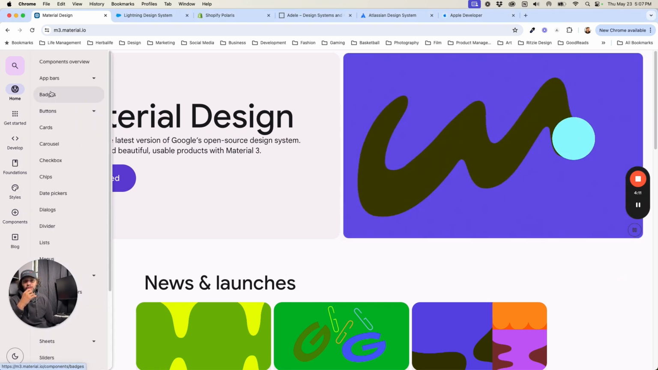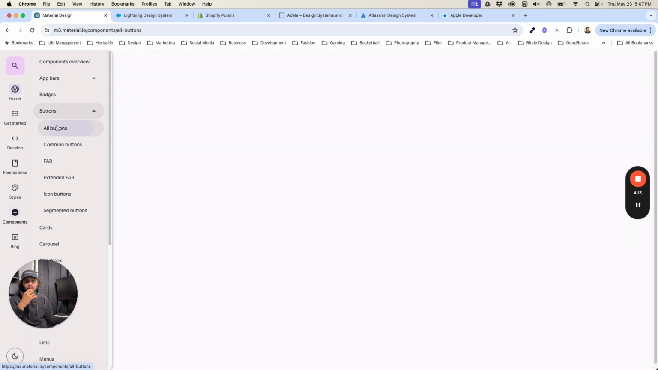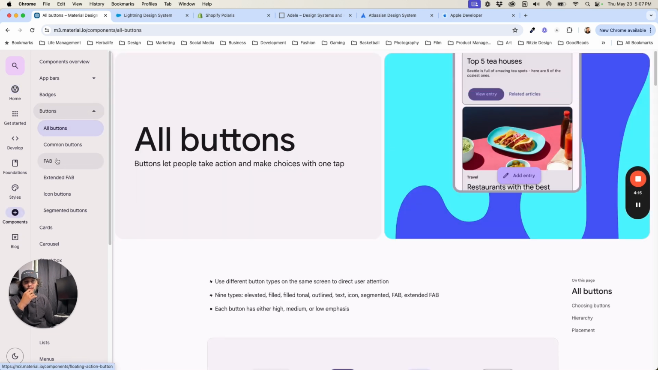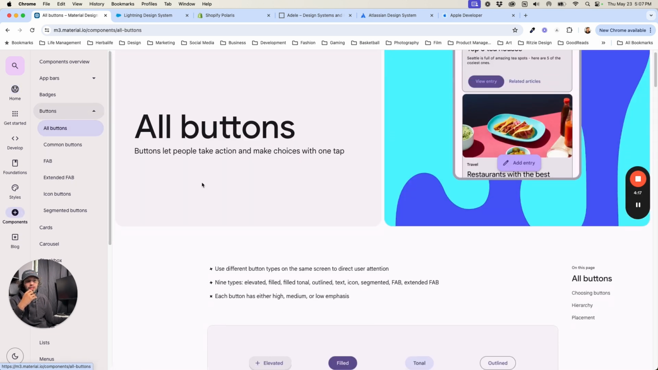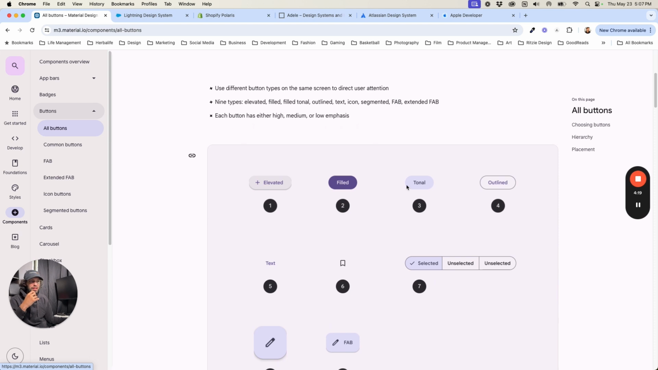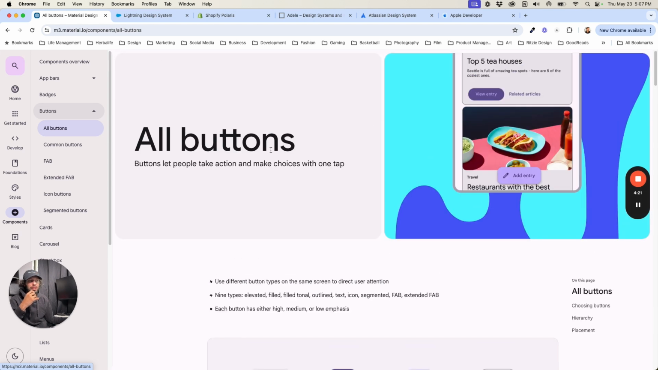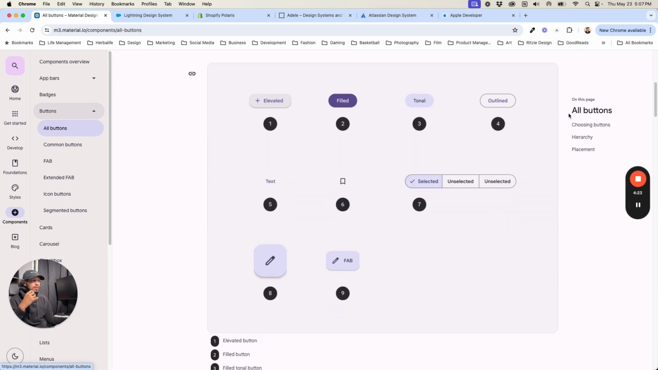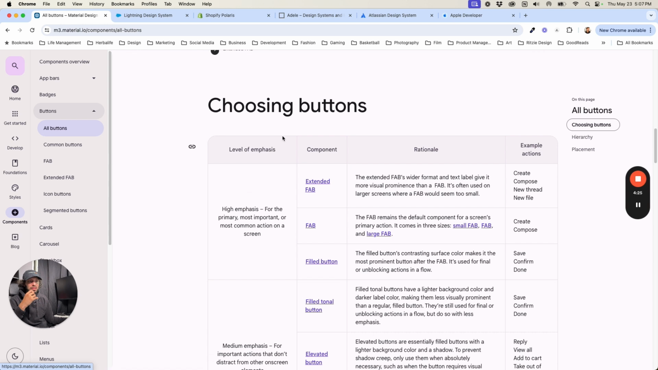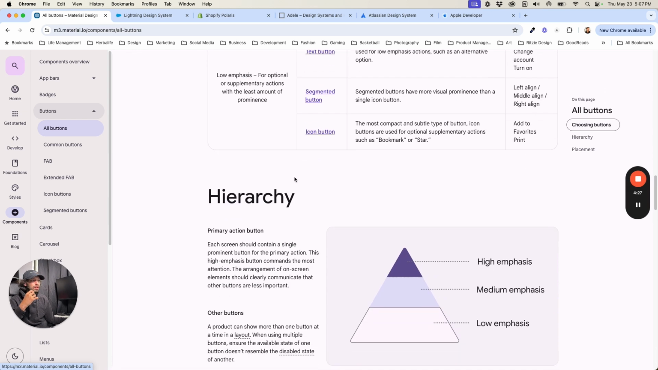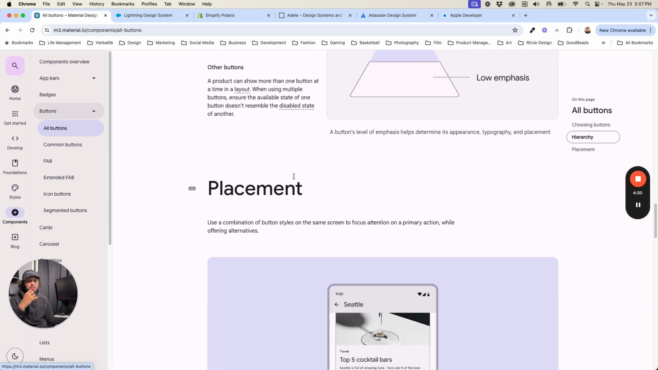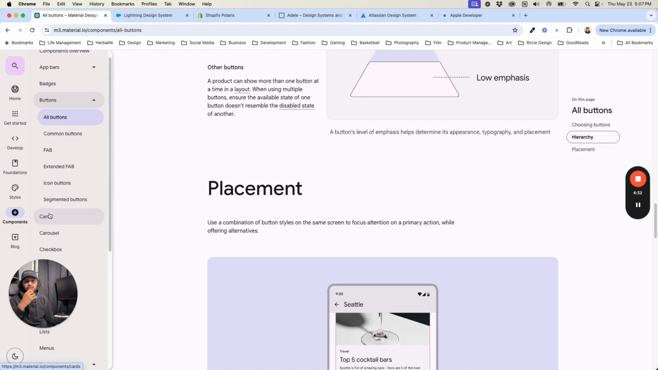So some of the components, let's look at button again. They've got common buttons, floating action button. They've got so many things: elevated, filled, tonal, outline. They have documentation on choosing buttons, hierarchy, placement. Let's look at some of the other ones.